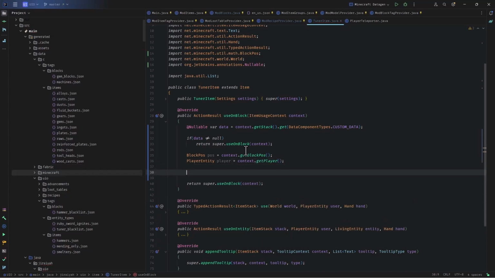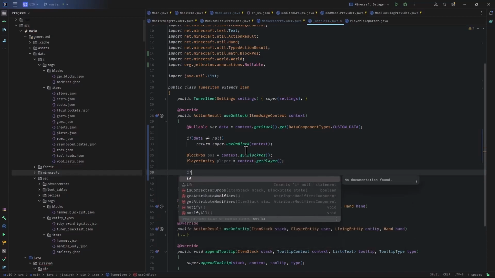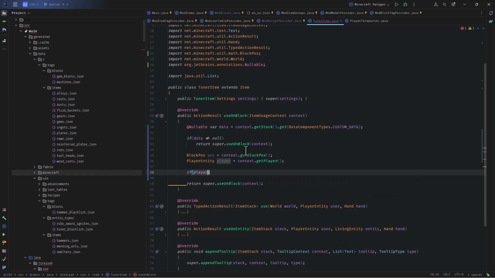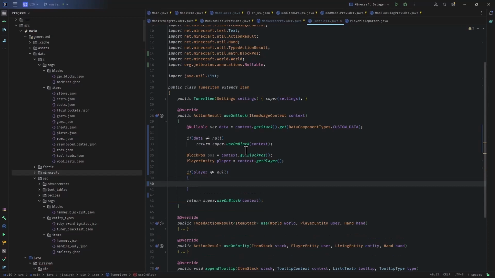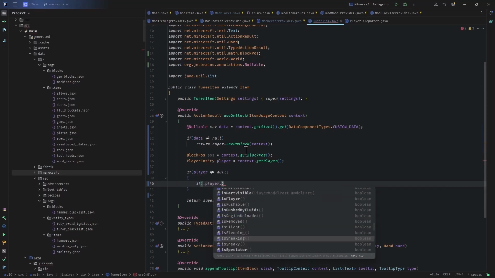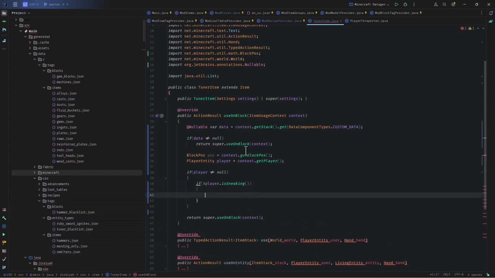Now that we have both of them, we want to check that player is not null because it's nullable. So if player does not equal null, that is when everything will happen. Now here we want to check if the player is sneaking or not. So we say if not player.isSneaking. If we are sneaking, we are ignoring the usage on block completely.